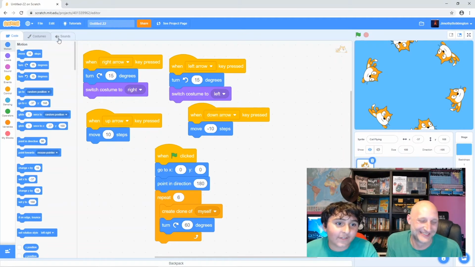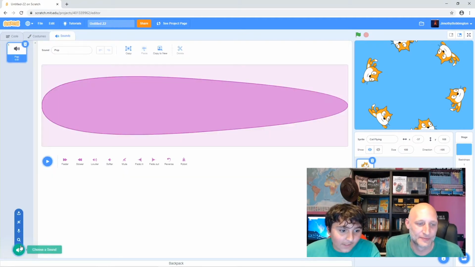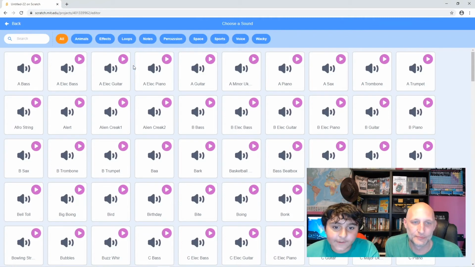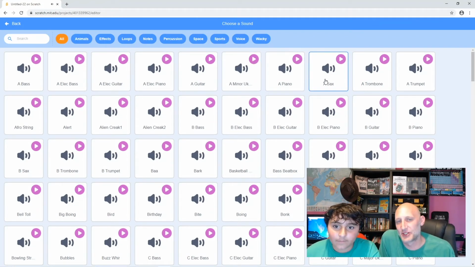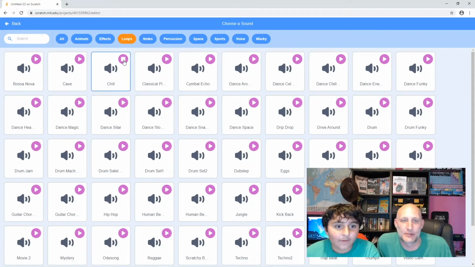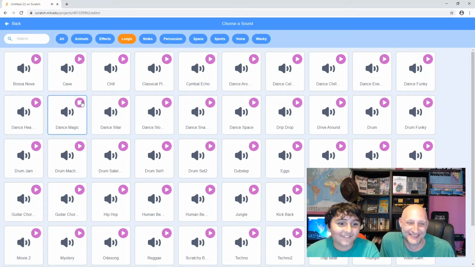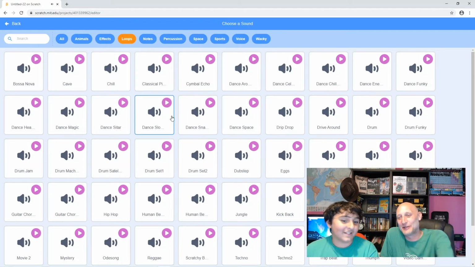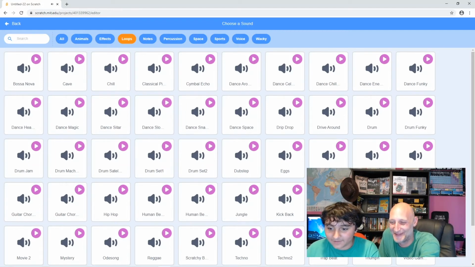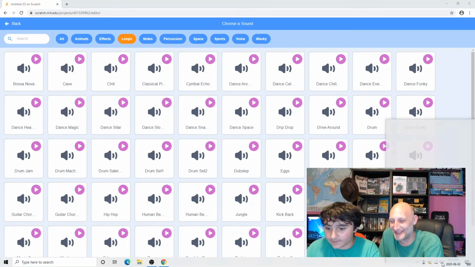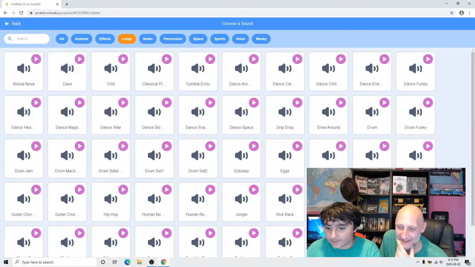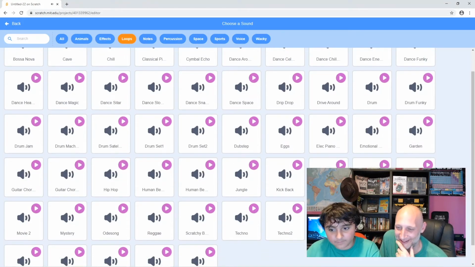So, let's go into sounds. Let's go down here to the bottom and hit choose a sound. Cool. Now the best ones, I suppose, are loops, because they play continuously. Which one? Can we just turn my volume down? Just go down to the bottom. So we'll go down here to the bottom and we'll turn that down. A bit louder. Should we just pick that one?